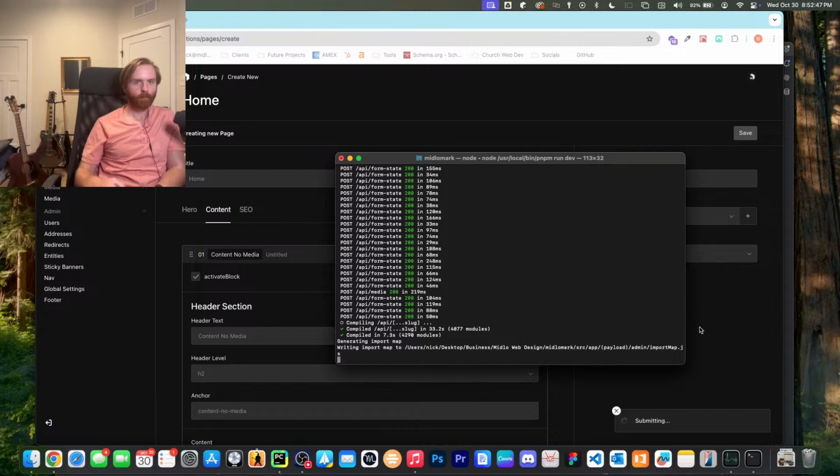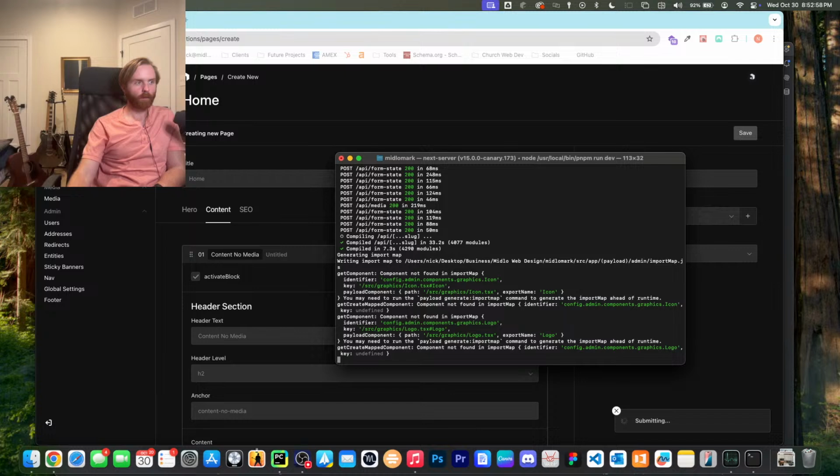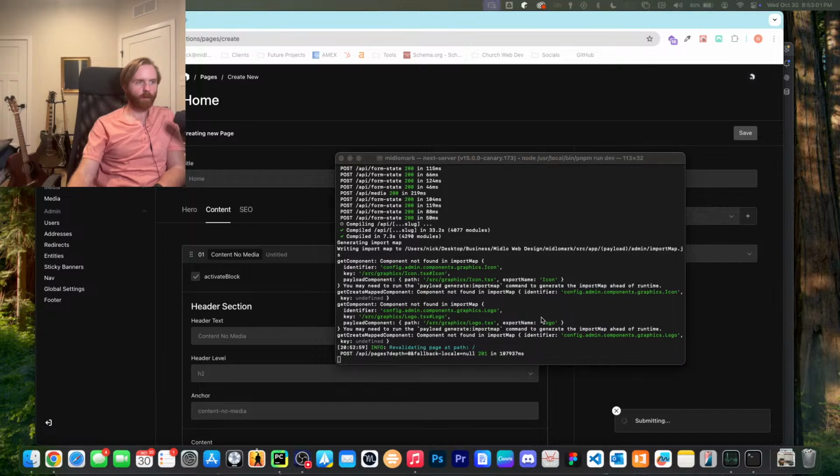Here we are, just awaiting. All right, there we go. There's some errors in these import maps because I haven't done the logo or the icon just yet, but it looks like it went through. It's revalidating the page. Oh, it's done.